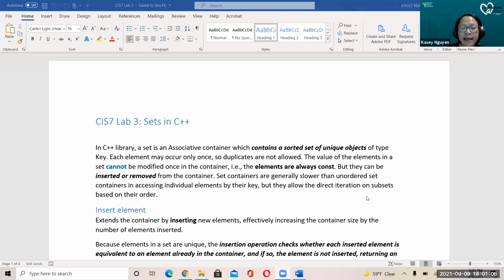So here is our lab. And this week we are going to use the set library. And set is an associative container. It contains sorted unique objects. So we talked about last time that there will not be any kind of repeating values. So duplicates are not allowed. So when you're trying to insert the same value as another element, you're going to see that it will not take, right? It will just store one unique value.